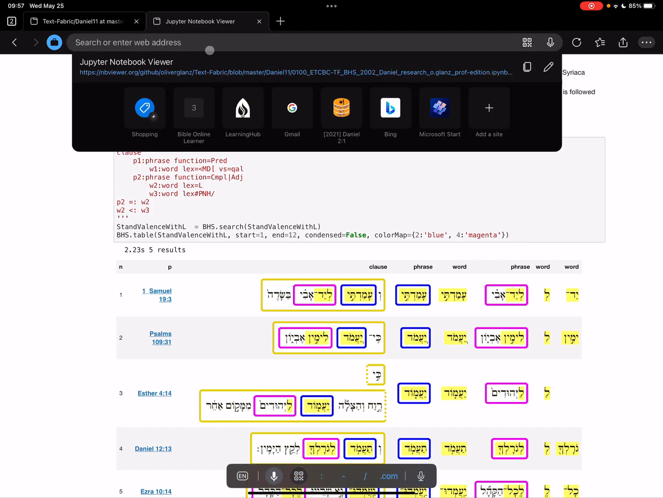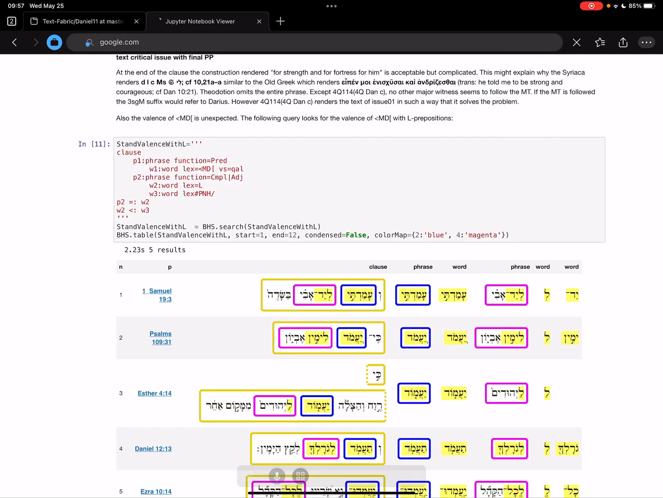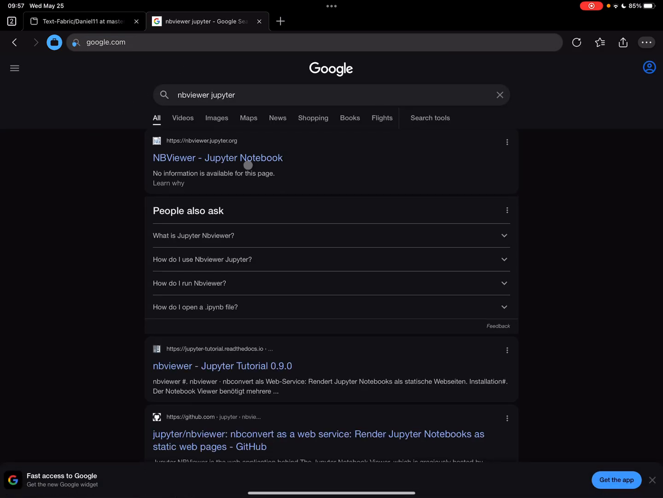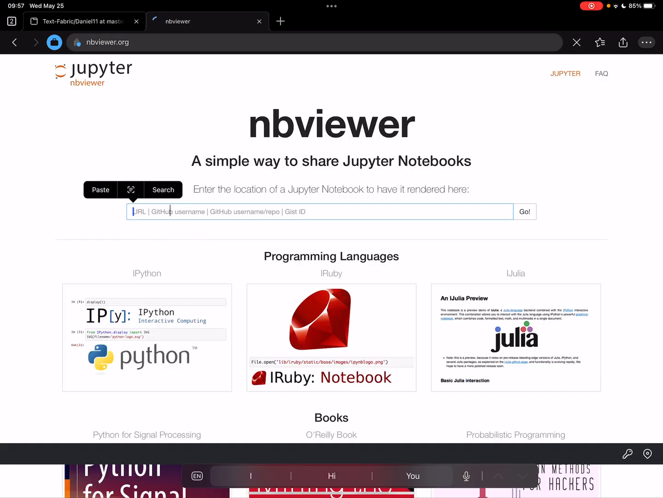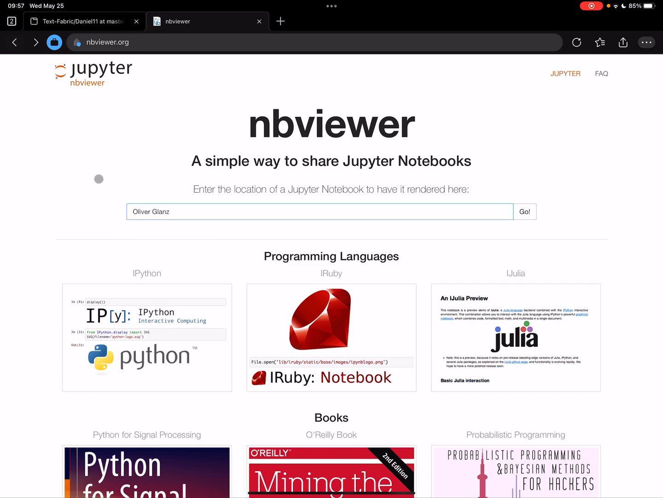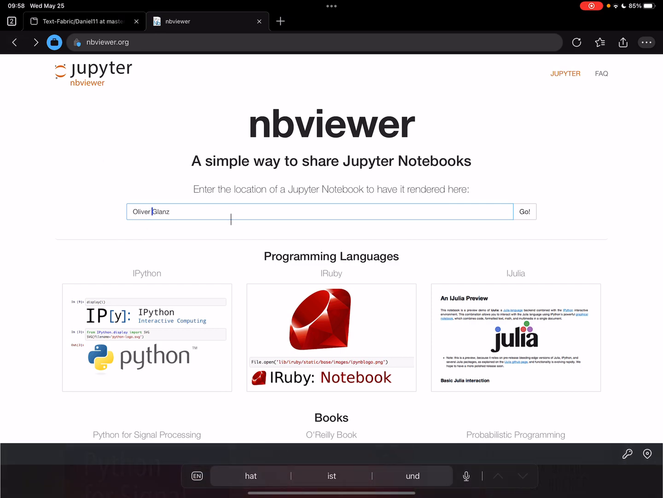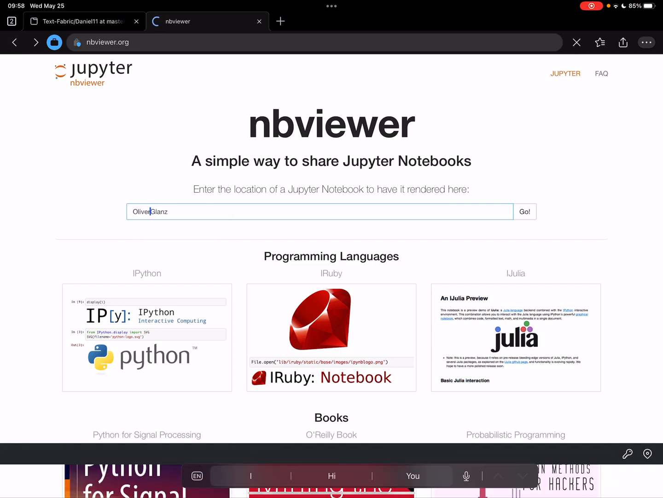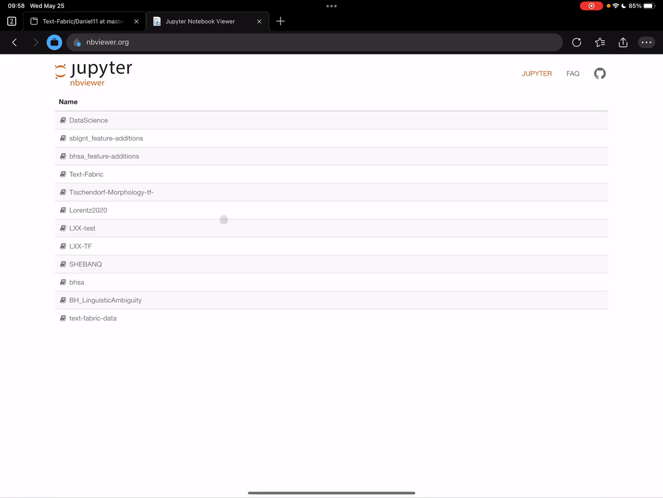How do you do that? Go to NB viewer Jupyter Notebook. You can click on it. Now you're automatically asked to put in your GitHub username. My name, in my case, that's Oliver Glanz. Once again. All right. So now you get to the folder system of your GitHub account.